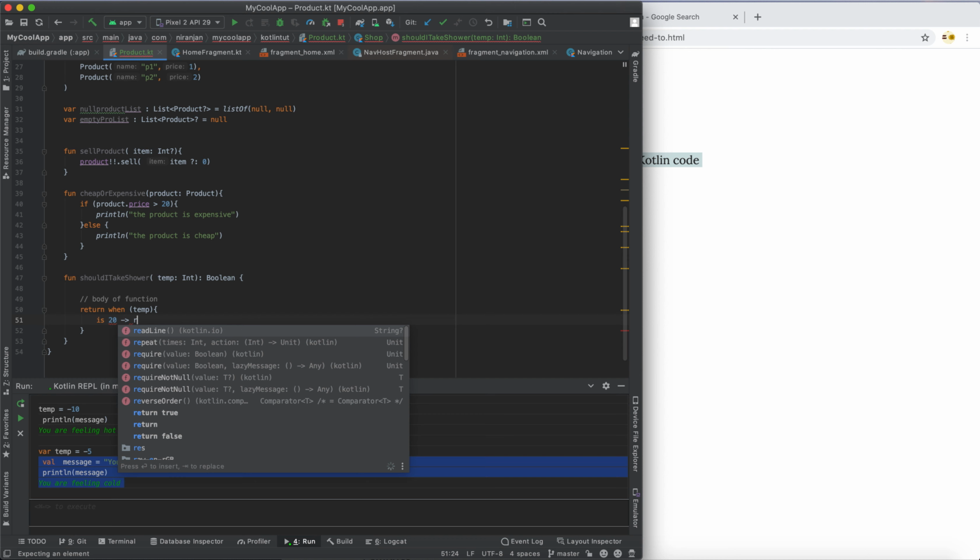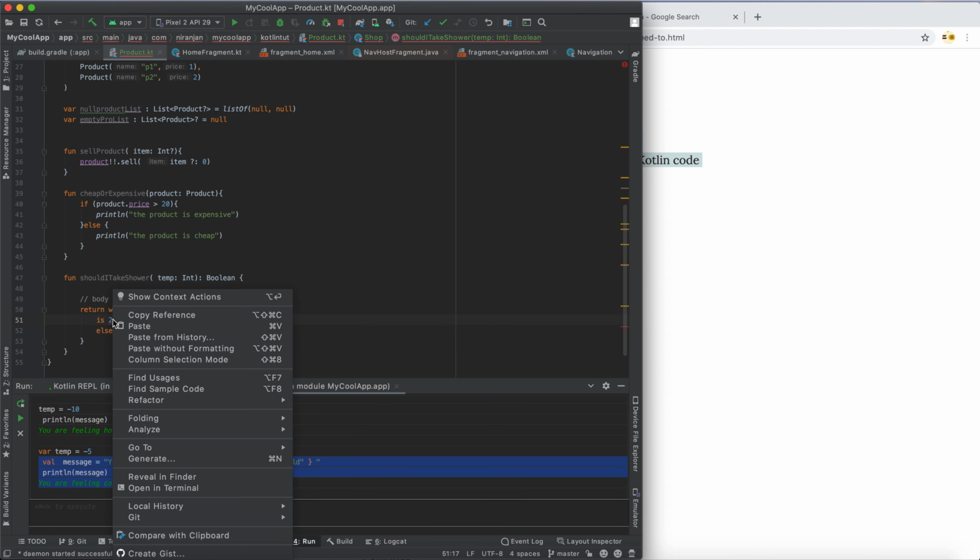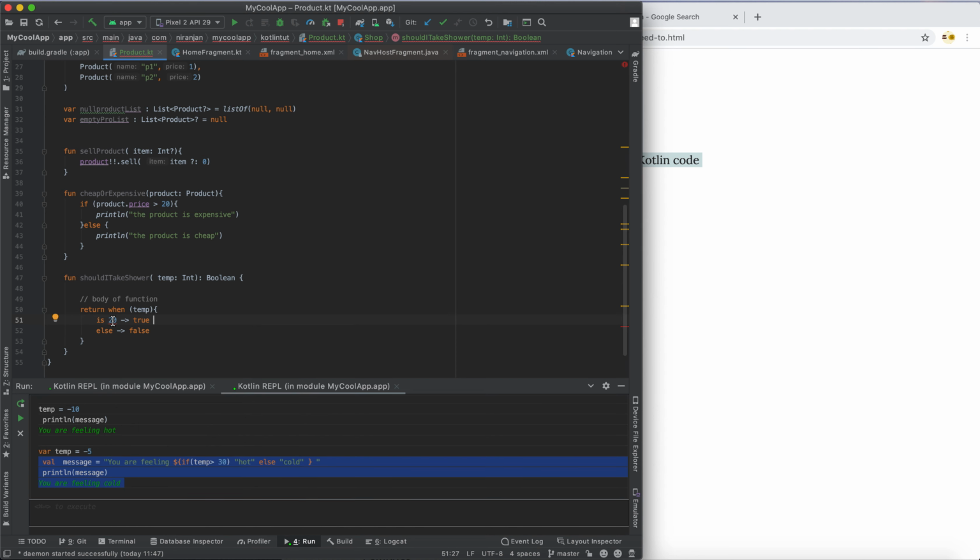You can say true, else false. Temperature is int. Okay, let's see... type expected.